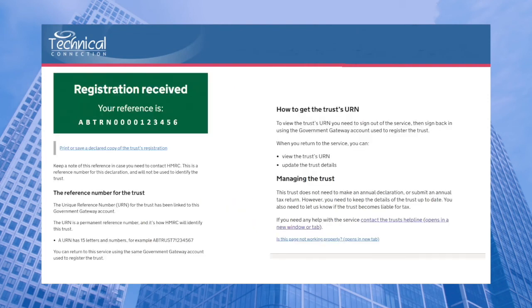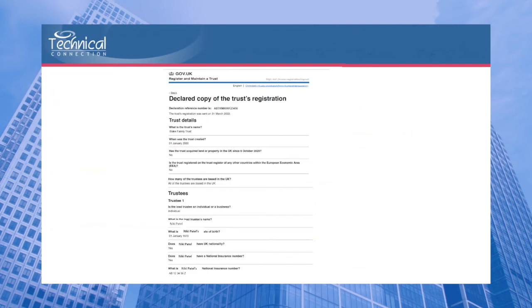I then get taken to this page. There are a few things to note on this page. Firstly, you'll note that we can print or save a declared copy of the trust registration by clicking here. Then, as you can see, this is a copy of all your inputs. I would strongly recommend that you print or save a copy to keep with your records and give a copy to your advisor. And you'll see in a minute, we need to know some of these details to get back into the TRS again.